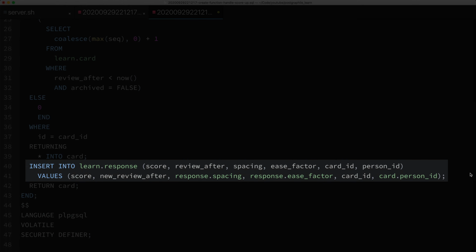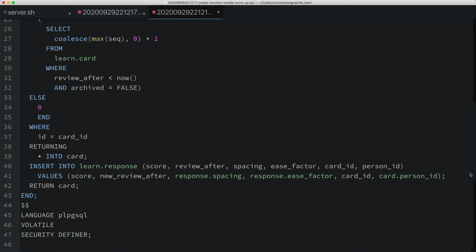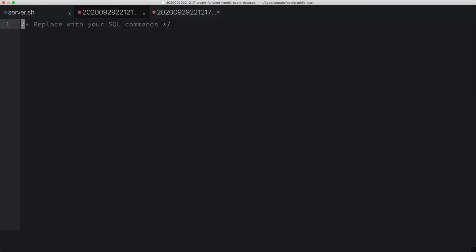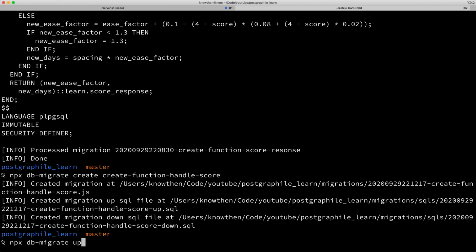Then right here, I'm simply logging or inserting the user's score into the response table, and lastly, I'm returning the card. Okay, after the body of the function, you see the language used in this function, and you see that this function isn't marked as immutable like we saw in the last function. It's marked as volatile because it's not a pure function. We've got side effects happening in this function. And lastly, we see this security definer syntax again. Now in the down migration, I'll drop the function. Next, I'll apply our migration.